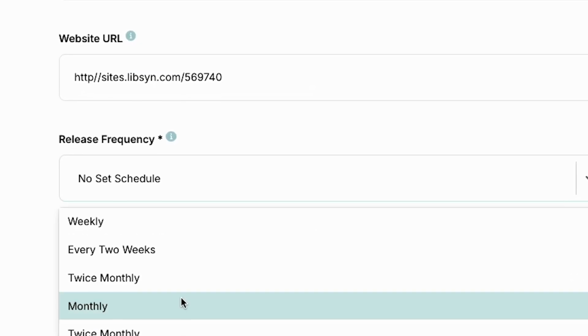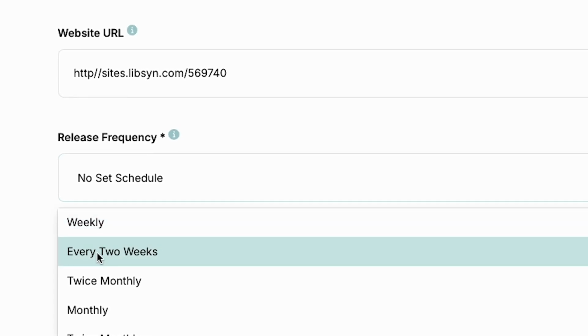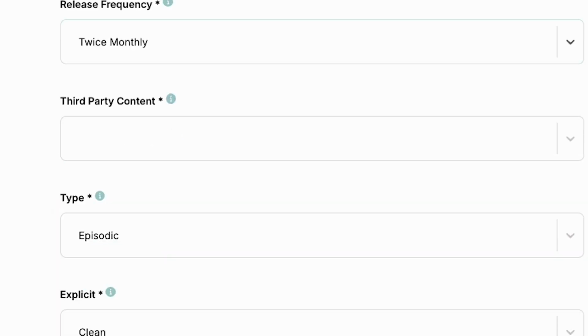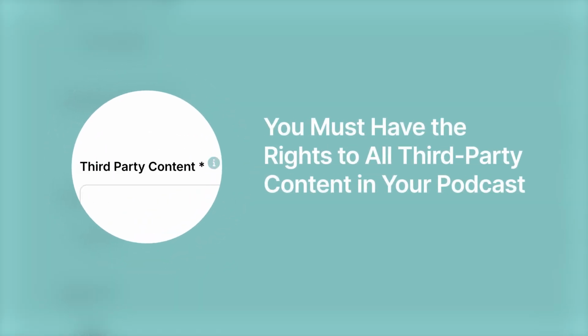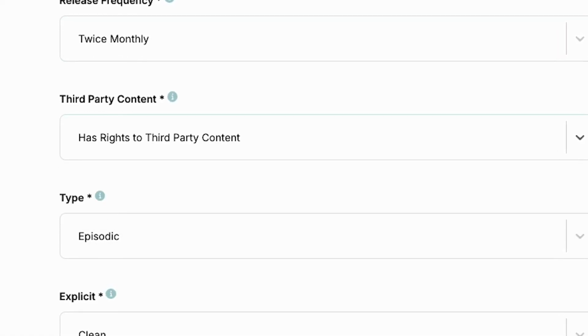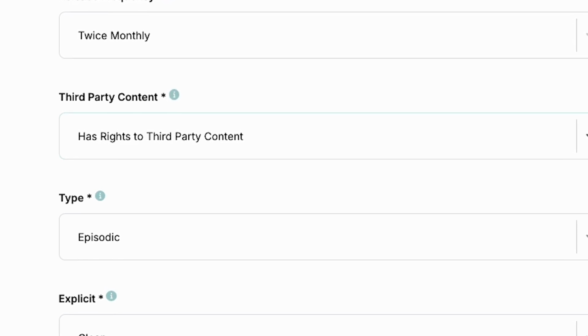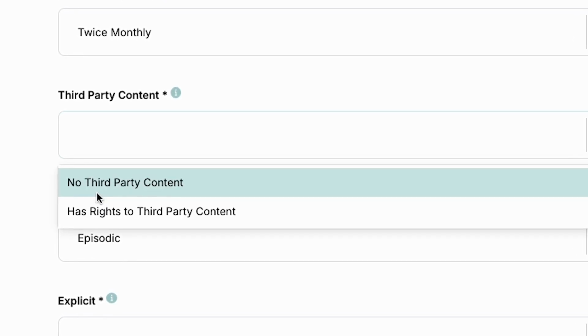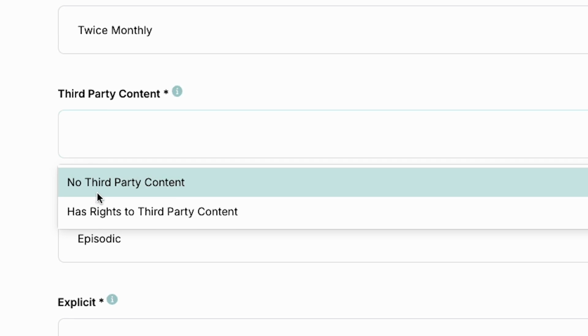Release frequency: how often you plan on releasing new episodes. Third-party content: if your podcast includes theme music, licensed content, or material created by someone else, you must have the necessary rights to use that content in the regions where your show is available. In such cases, you should select the Has Rights to Third-Party Content option. If you do not have any third-party content, you can choose the No Third-Party Content option.